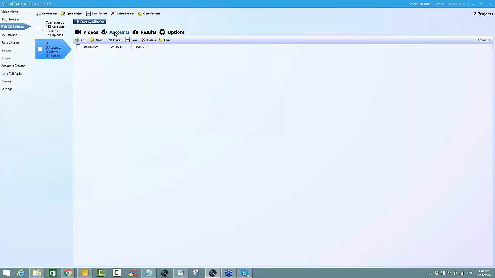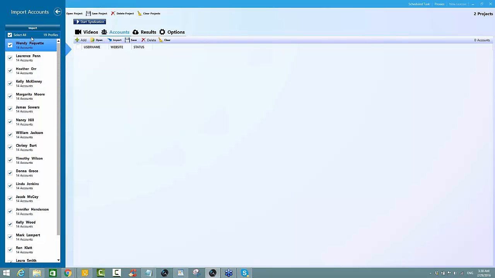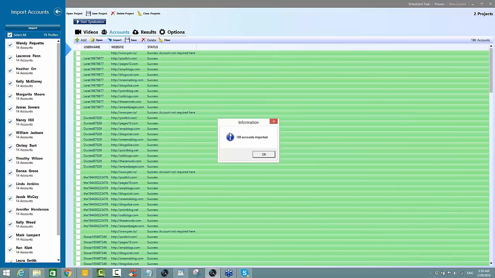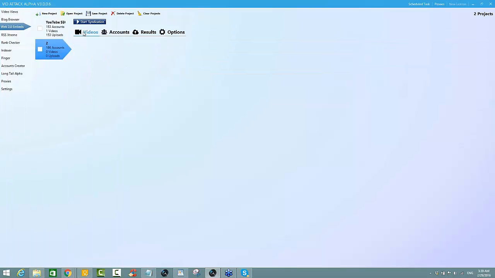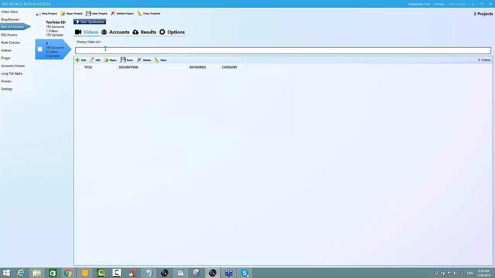Okay. Now, when I go into the accounts in here, when I've created a new project, I can click on import, this button here, and just select all and import. You can see that's pulled in 186 accounts that we have successfully created. That means I can go to the videos tab and very quickly create video embeds to, well, a maximum of 186 Web 2.0 accounts.